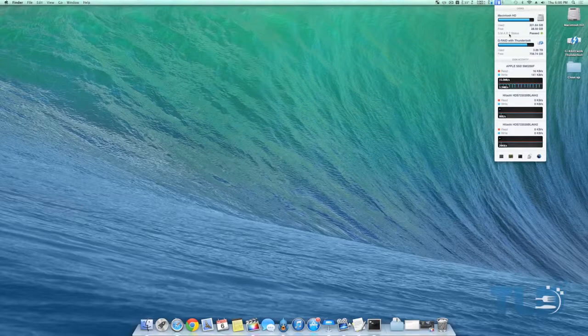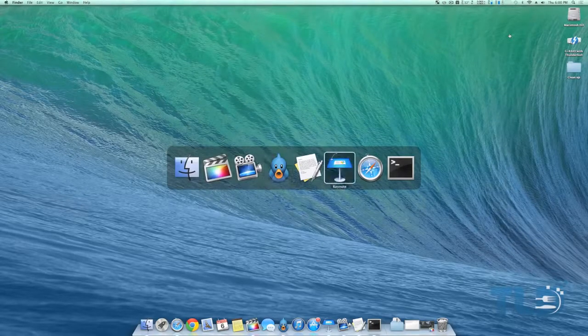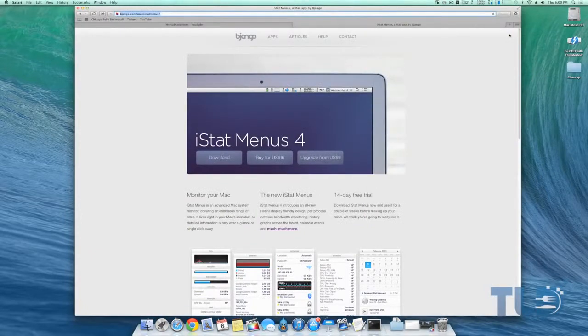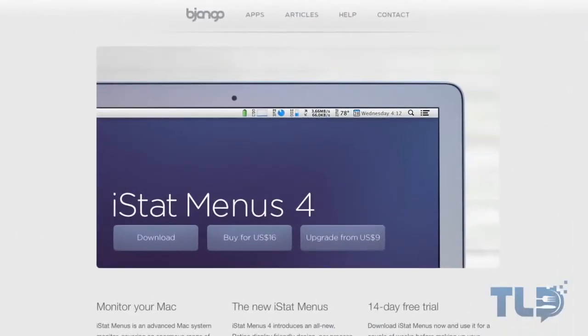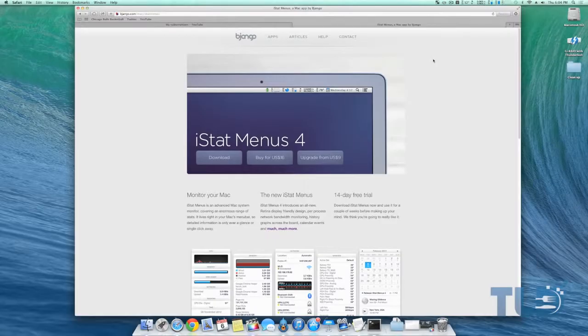Kicking off the video, what I use to monitor all the information on my Mac is called iStat Menus 4. I'll have a link down below. You can actually try it for free for 14 days on their website. This is the 4th edition. It costs 16 bucks to buy. To me, it's worth every penny. But if you're kind of skeptical and it's a little bit too pricey, you can try it out for 14 days like I mentioned.